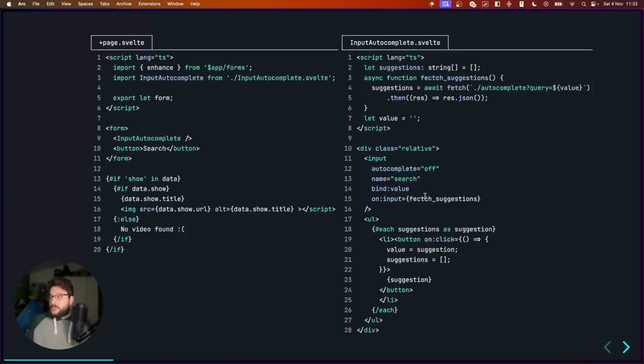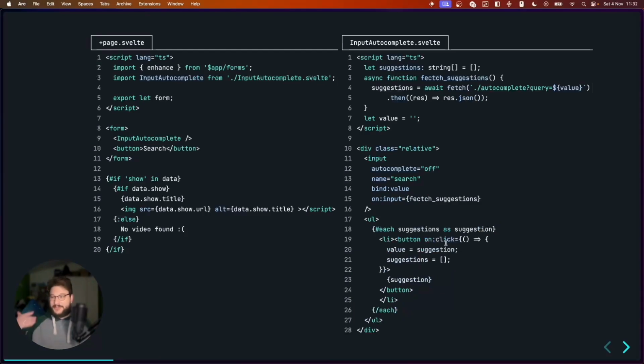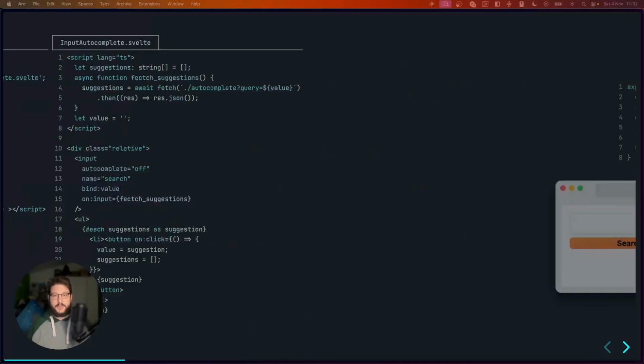And on input, you just fetch the suggestions, and down there is this UL, and you show the list of suggestions. Obviously, this can be done better. You should handle race conditions and all this stuff, but it's out of the scope of this talk. It's just to make a point, right? So let's see how this looks.